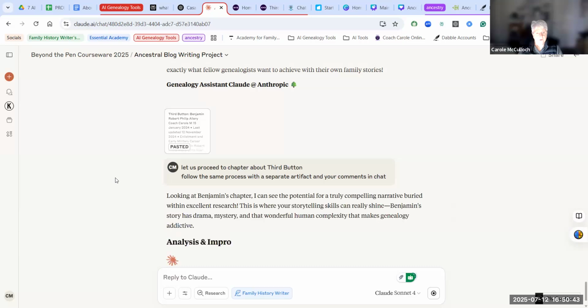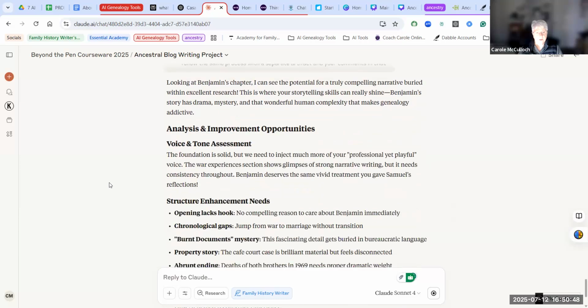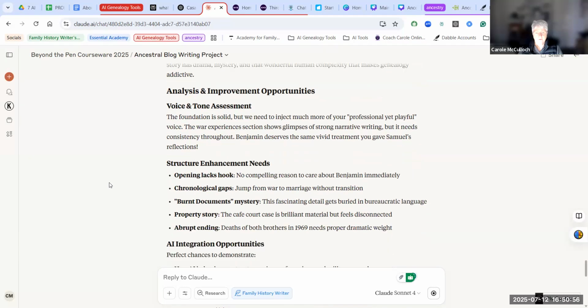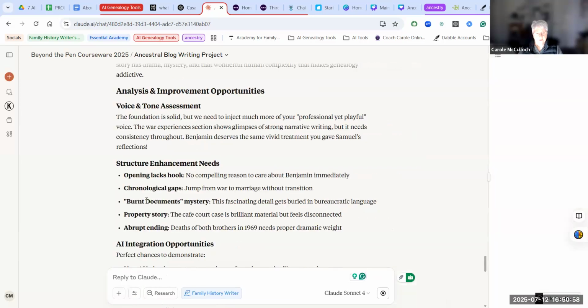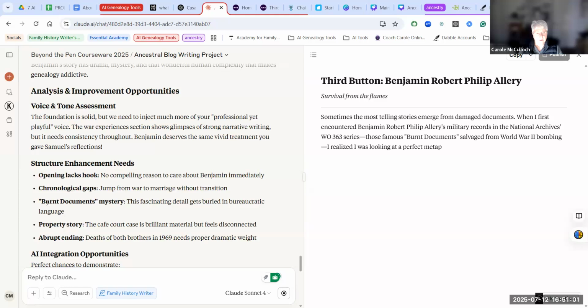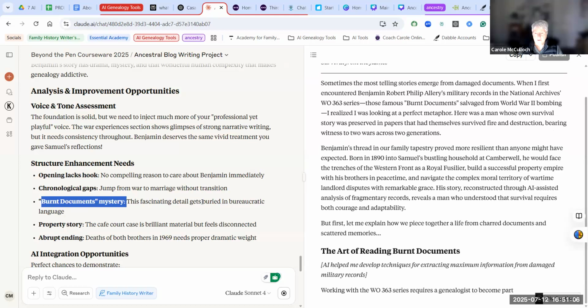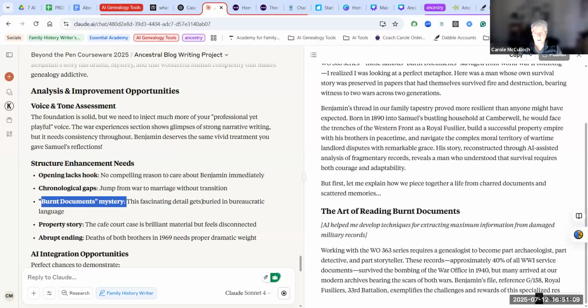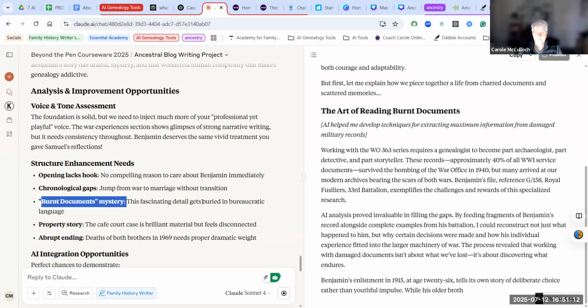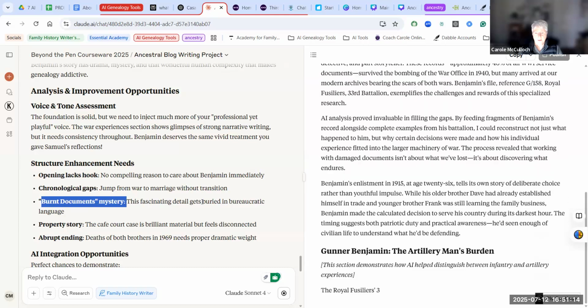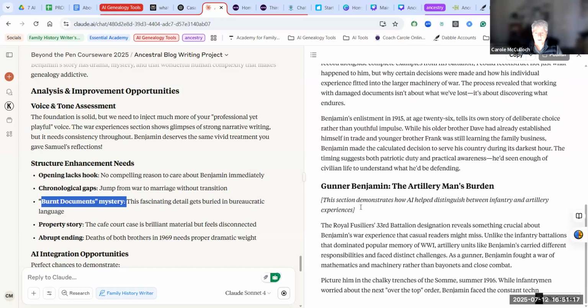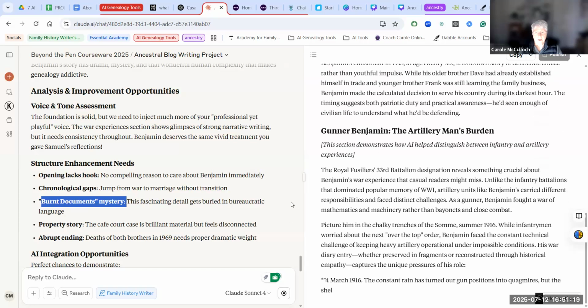So it's now reading through the chapter on that pasted material, and it goes through that process of analysing. Similar things that it said before, but that's fine. Gets into some details now about the military burnt documents mystery over here. And watch now as it creates or rewrites that whole chapter, giving me headings and little italicized items that are useful for the genealogist to read.